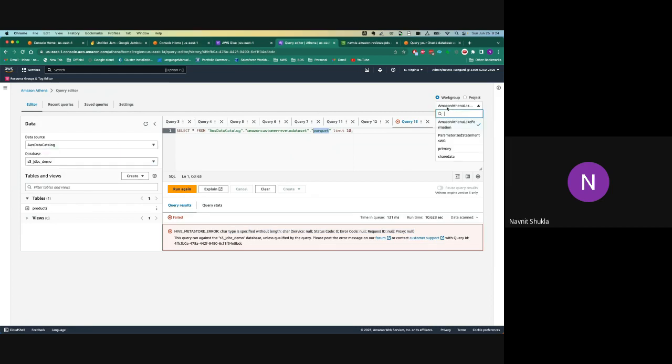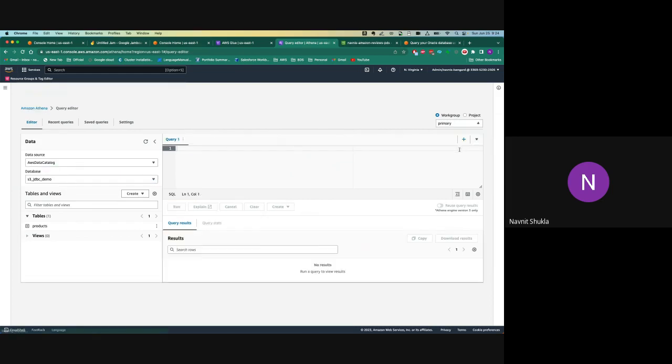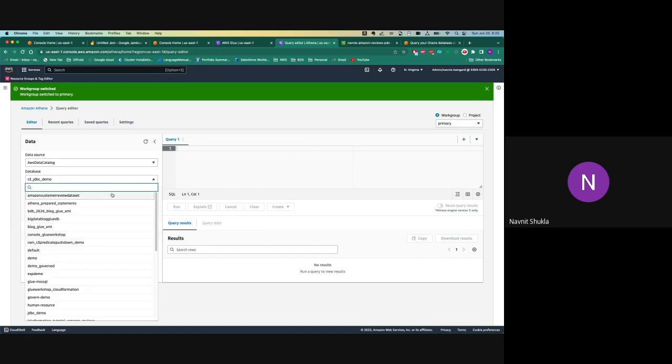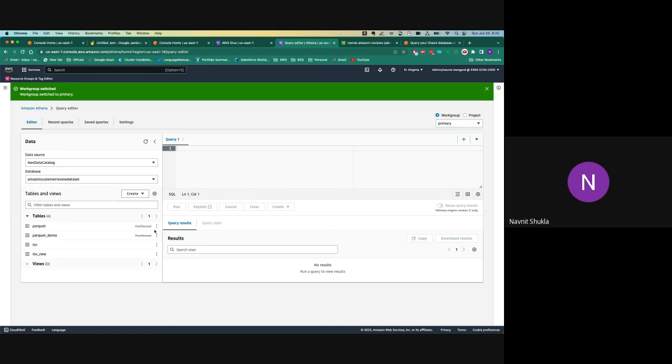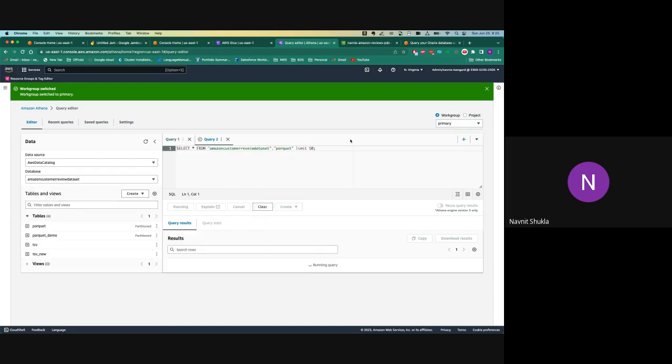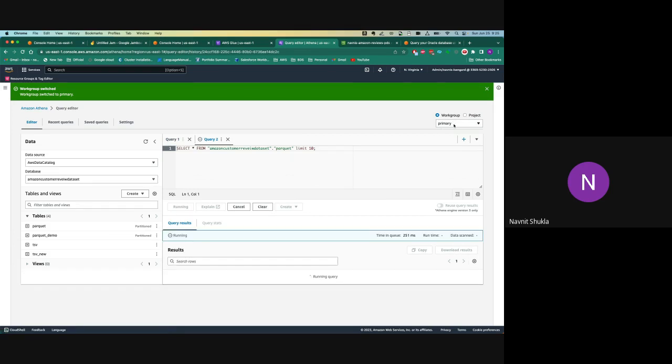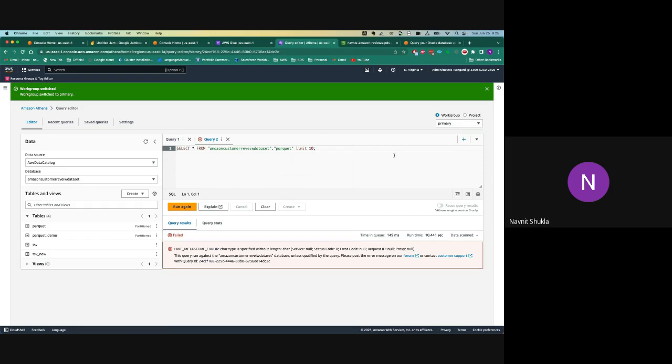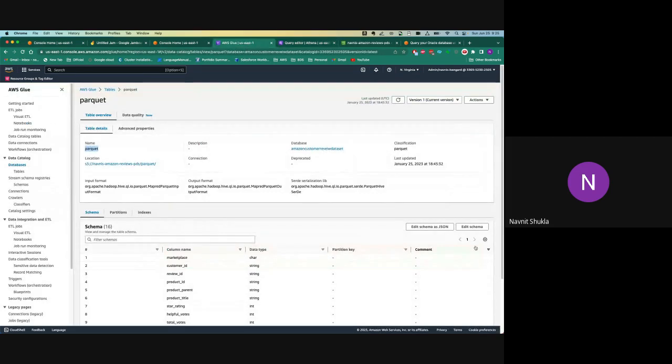I'm sorry, that was selected with a different work group. So if you're working in a different work group, you won't be able to see the data or run the query, right? So you have to have the right work group selected. Okay, maybe I have made some changes in the data set.